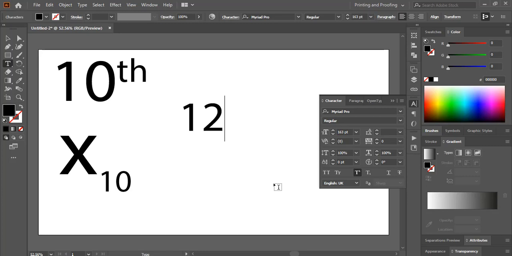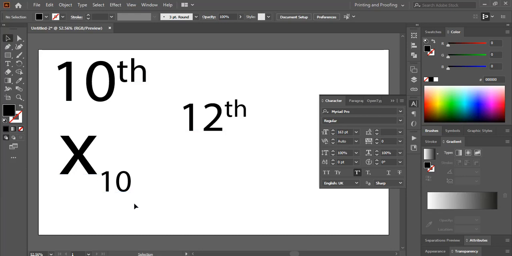So suppose 12 square, so you can write it. Now I'll write at the base.